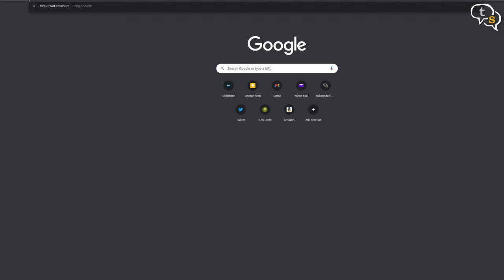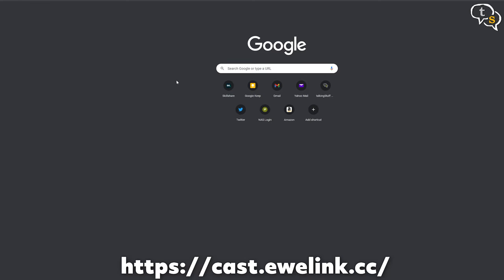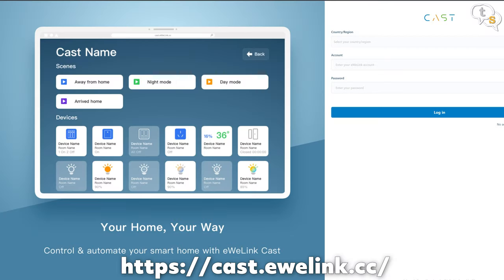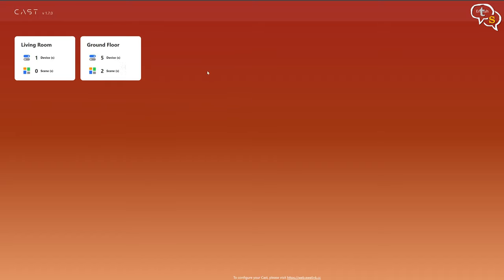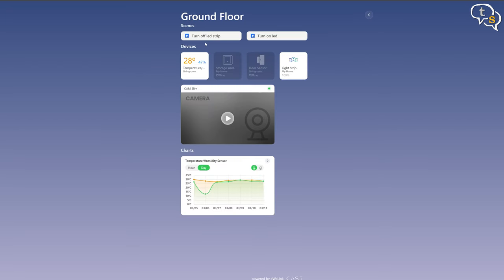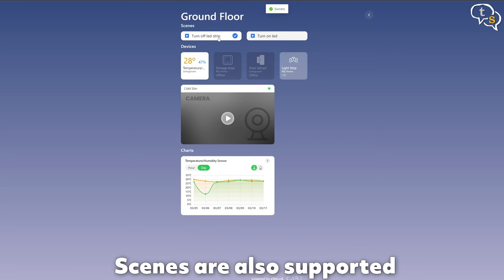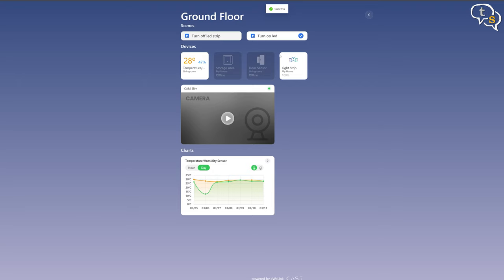In a new browser window, type in https://cast.ewelink.cc. It opens up the cast page and now log in with the same eWeLink credentials and we can see the available dashboards on screen. Tap on Ground Floor, which is the new dashboard I had created, and we can see the devices connected. Tap on the camera window and we can see the camera feed.